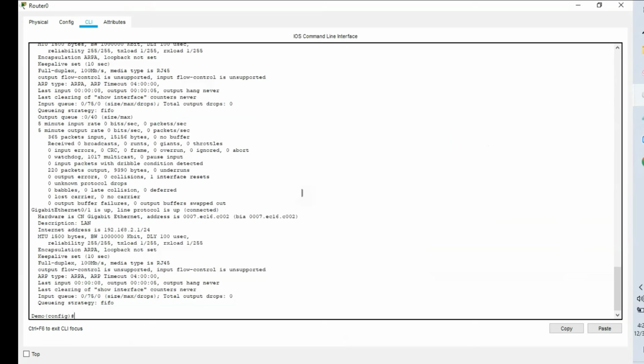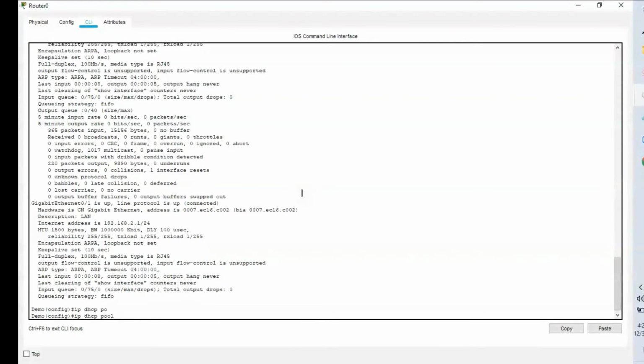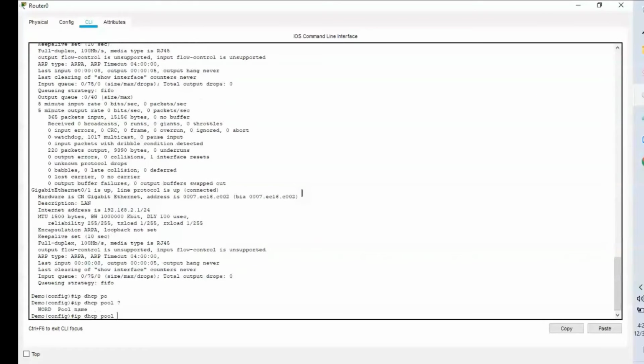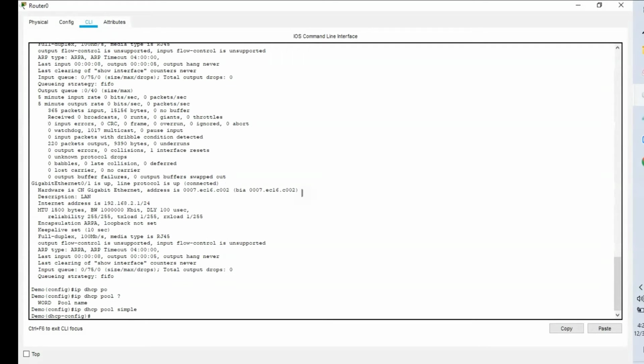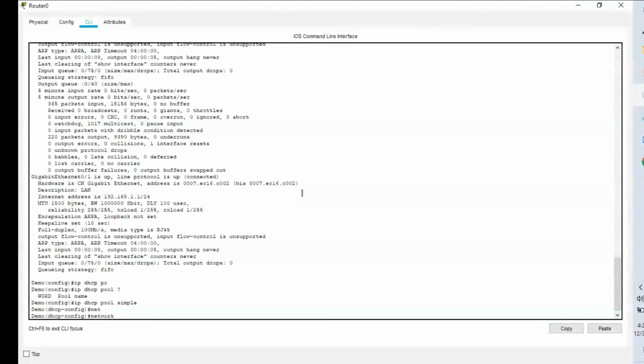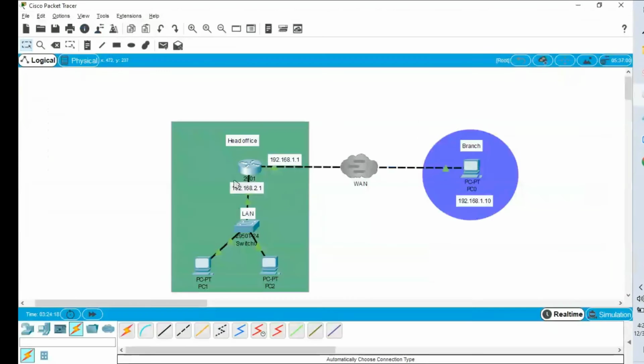So now coming back to the requirement, we are going to configure the DHCP, right? This router we are going to make as a DHCP server. In global configuration mode, type ip dhcp pool, then we need to give the DHCP pool name. The pool name can be anything. I'm just going to give it as simple. Then we need to give the network range. This range we need to give because this is the LAN segment. The range is 192.168.2.0.